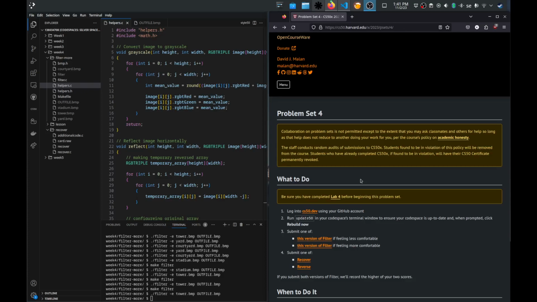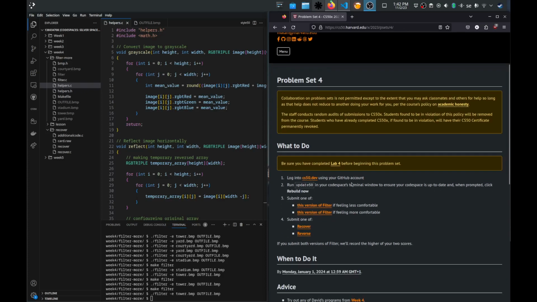I did the CS50 week 4. I of course want to do one of the hard versions and then just one of the normal ones. So I did the more comfortable version of filter, and then I did the recover projects or problems. So let's just head into filter.